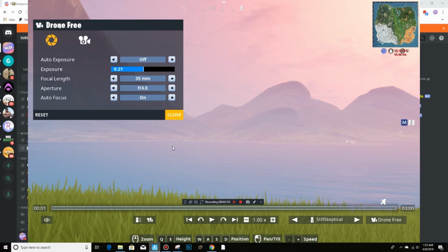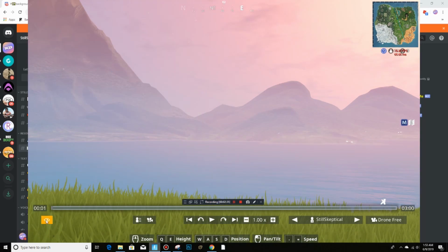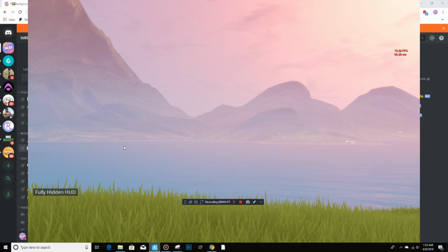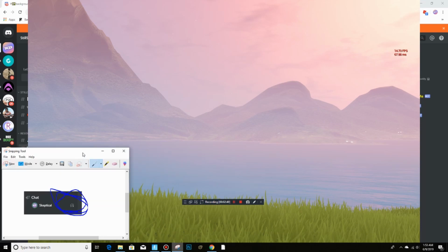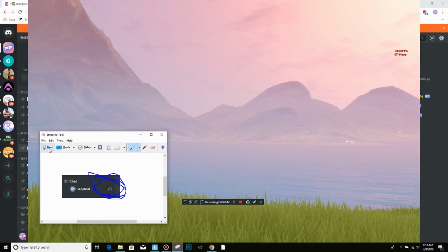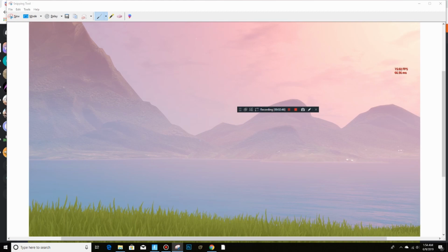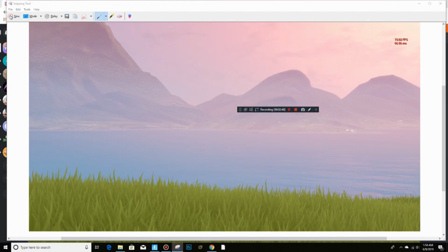Okay, this looks about best for me. So now once you have done that, you want to click this button right here, so then it gets rid of everything, and you want to go to your snipping tool, and you want to click new, and then get a screenshot of all this as your background. And then once you've got that done on your snipping tool, you just want to save it.